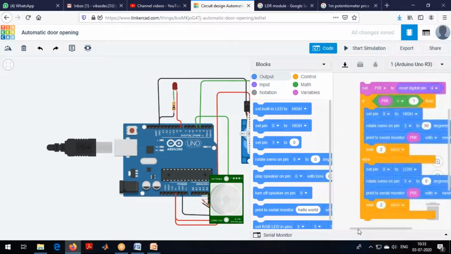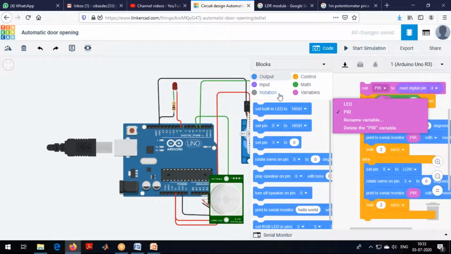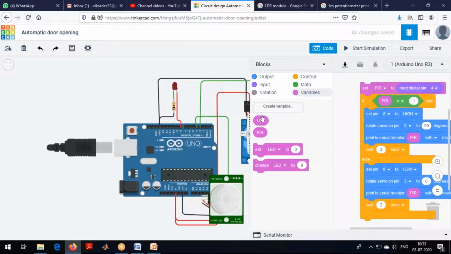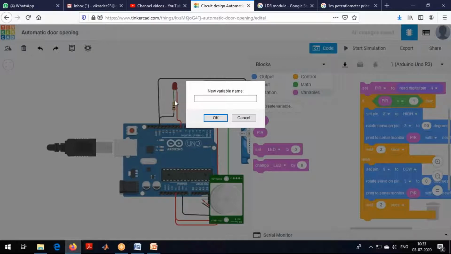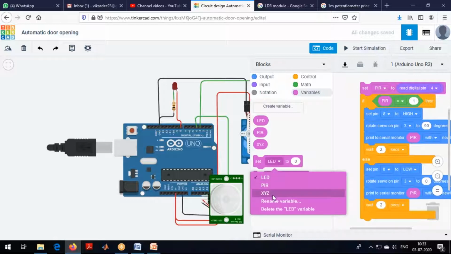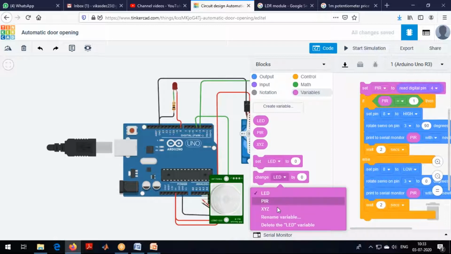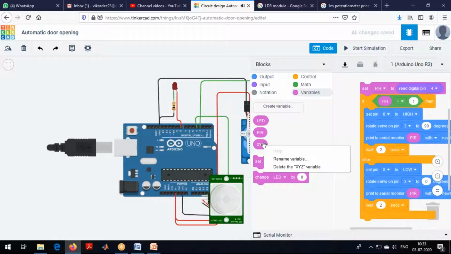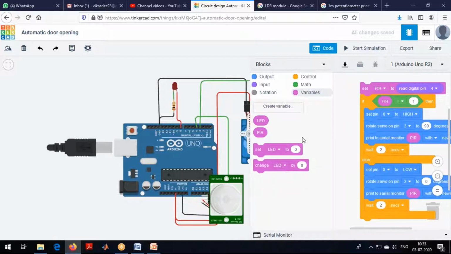The first thing I'm doing is set PIR. I have created a variable LED. You can just create a variable like this with any name, for example XYZ. Automatically that thing will come, and here it will reflect whether you want to set XYZ, LED, PIR, or change LED, PIR, XYZ. Anyway, I don't want this XYZ, so delete XYZ.